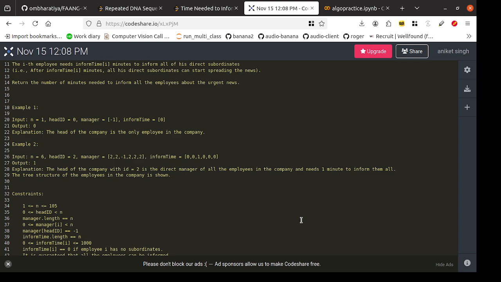This is straightforward. There's nothing unusual or informative here. Manager of the head is always minus 1. Inform time.length is n. So you have to give an inform time for everybody, even though they might not be manager level.